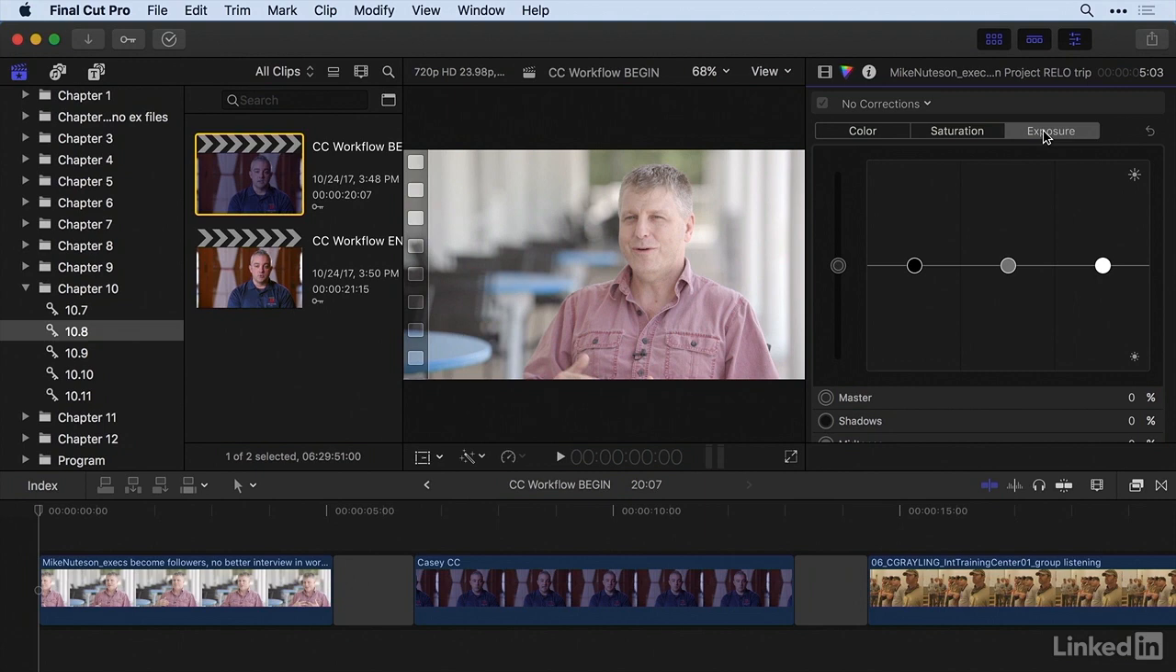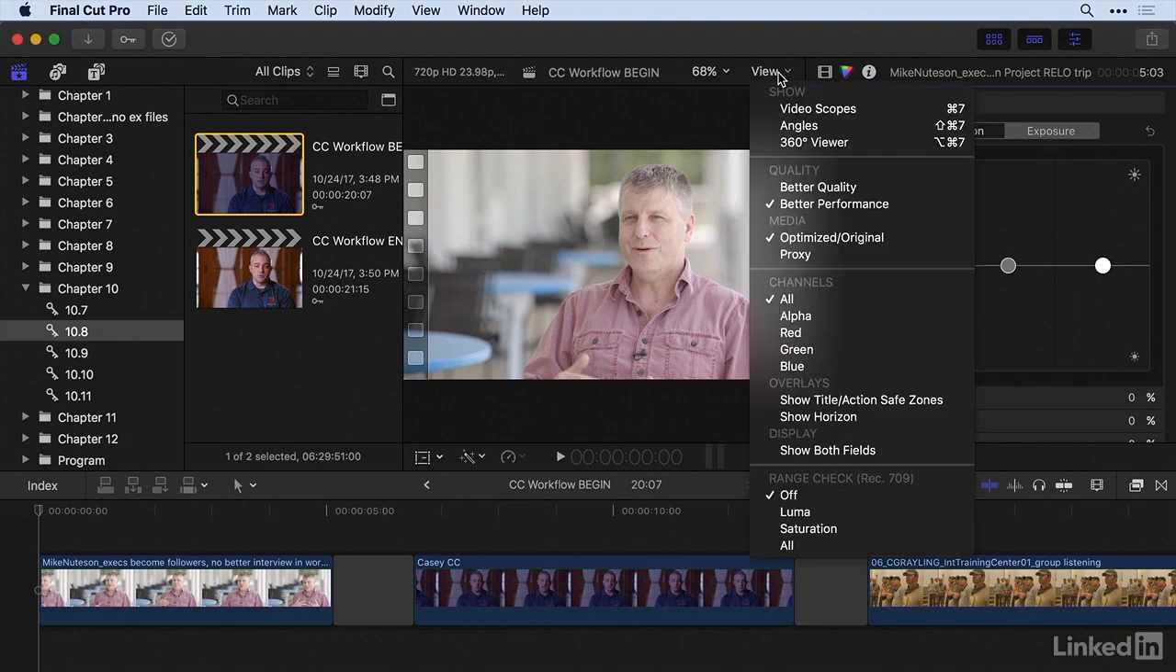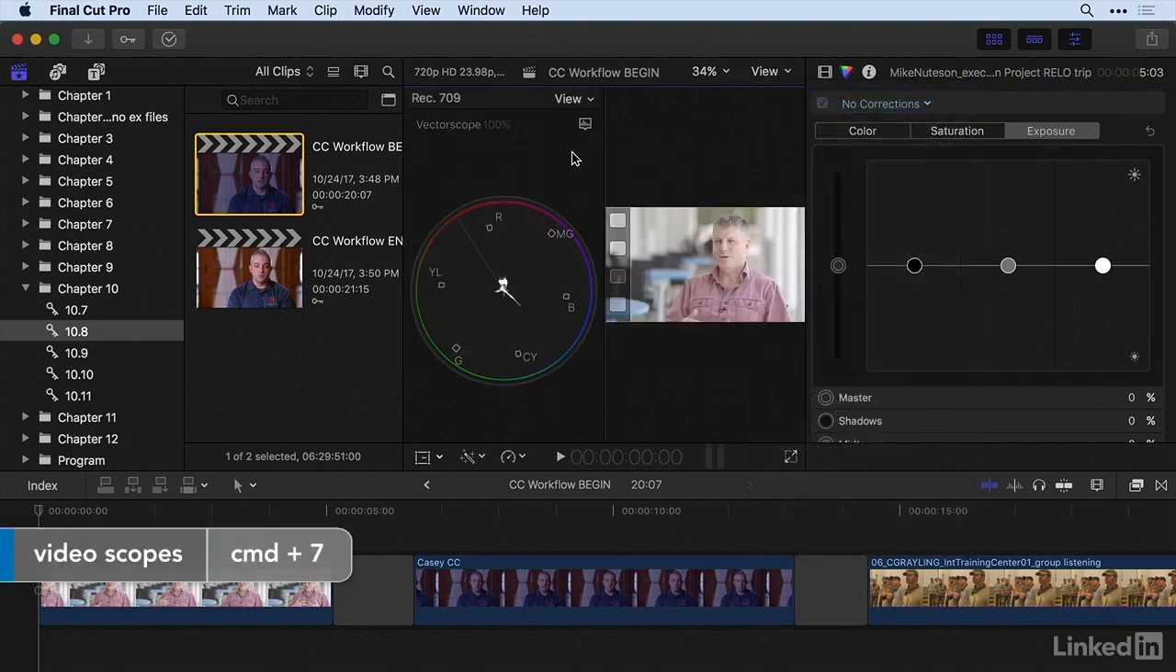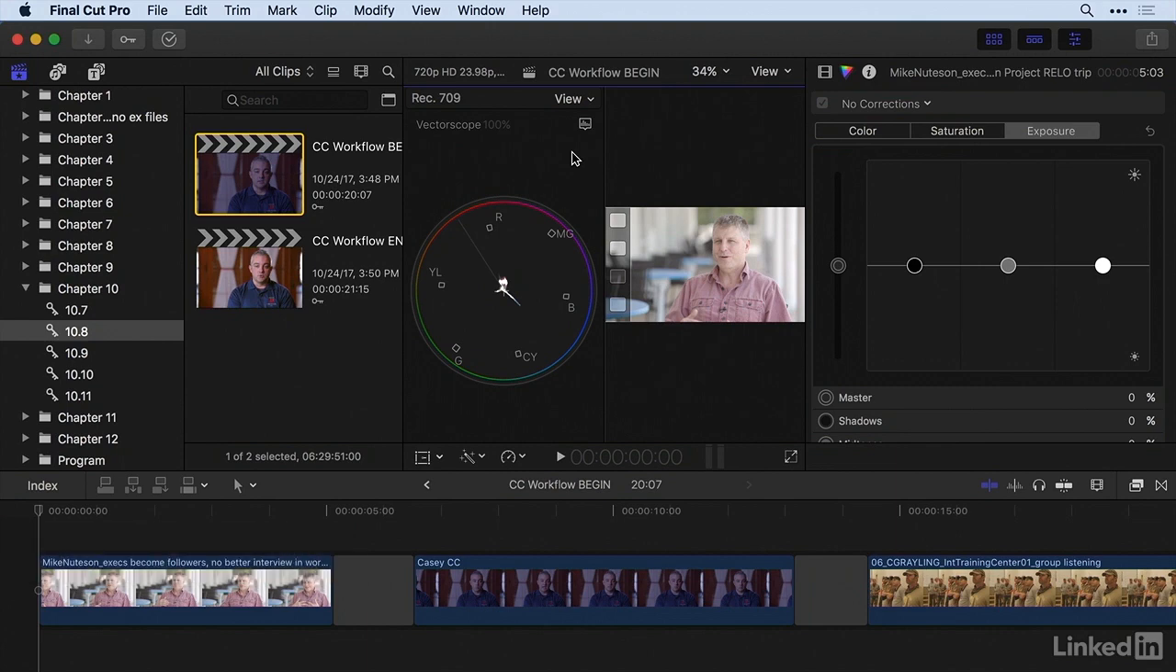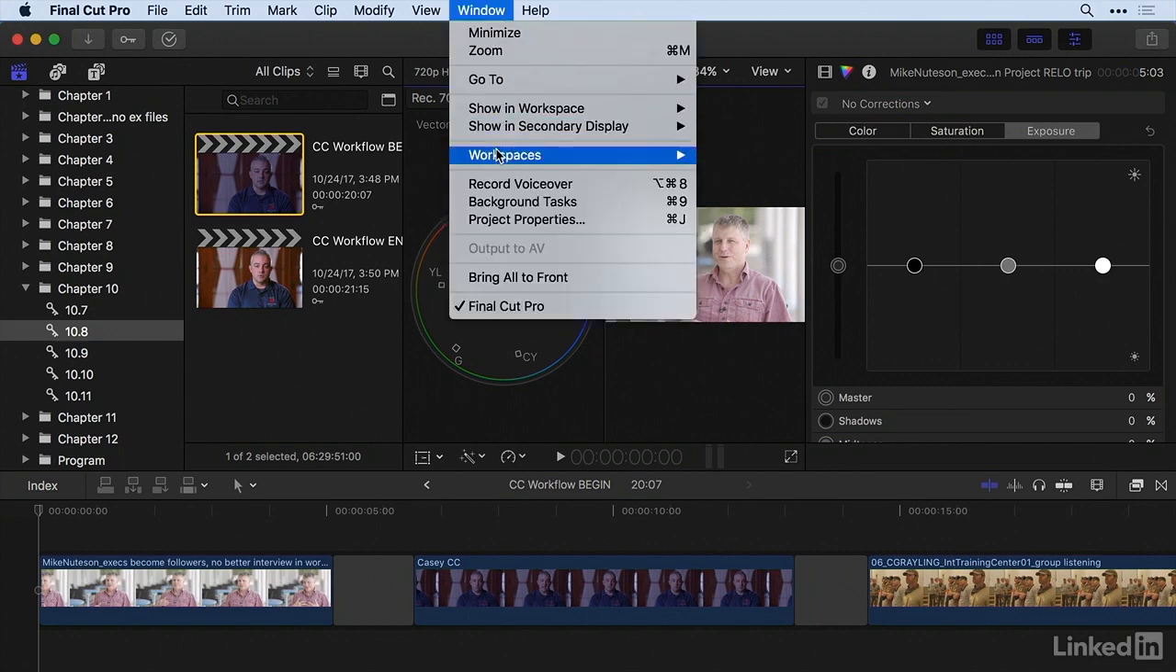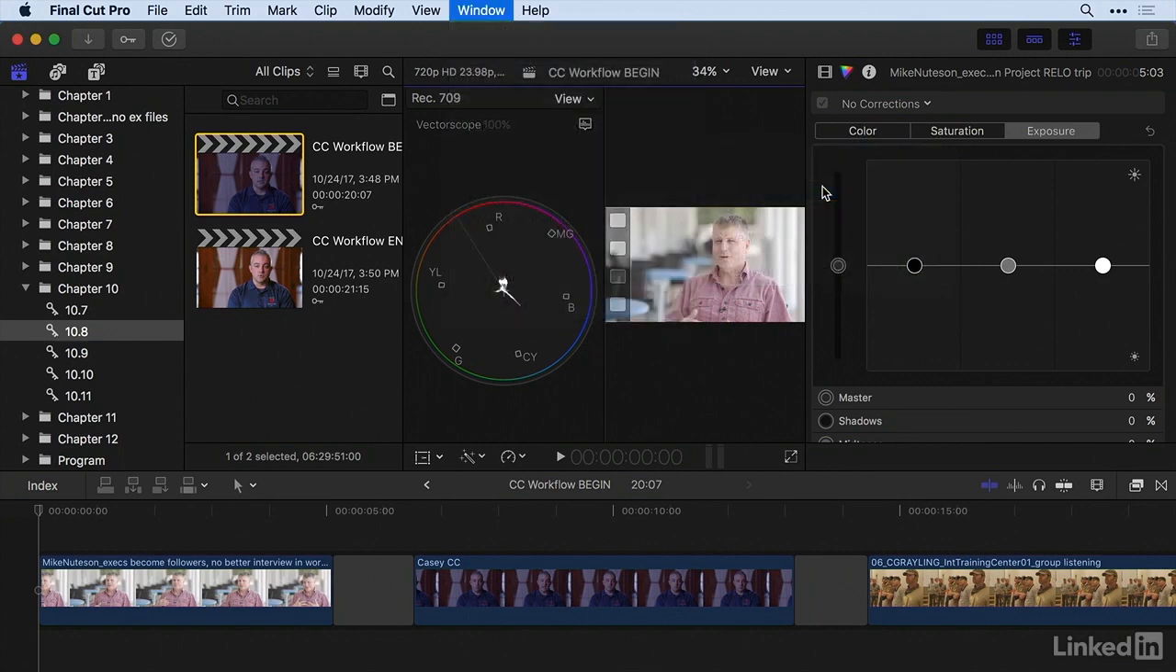We've already asked ourselves how we need to change the contrast of this image, and now we just need to do that. But before we make any adjustments, we should open up the appropriate video scope. If you'd like to stay in your default editing workspace, you can just go to View and then Show Video Scopes, or Command 7, and then your video scopes will open. But if you want to give yourself a little bit more room, you can actually change to the Color Correction and Effects workspace. So you can go up to Window, and then Workspaces, and Color and Effects.